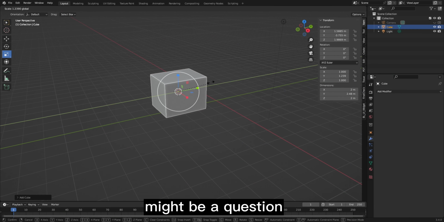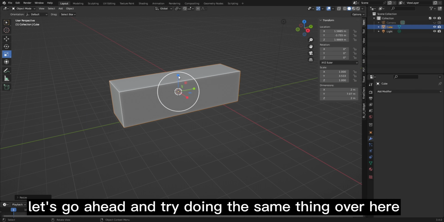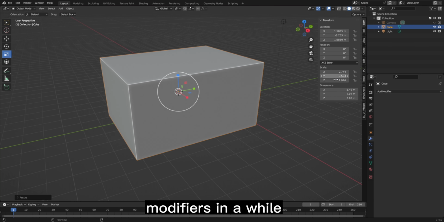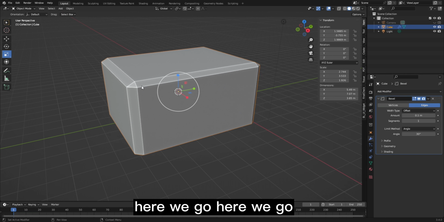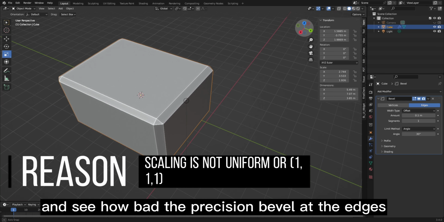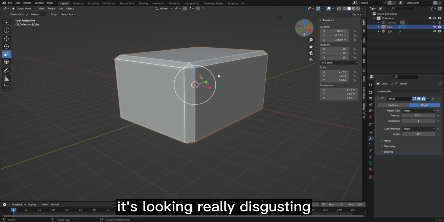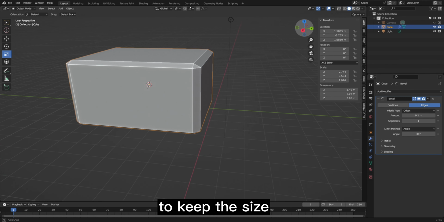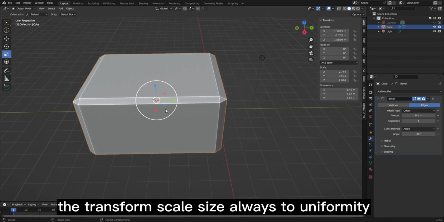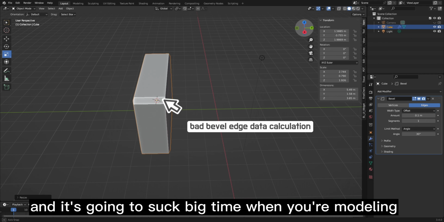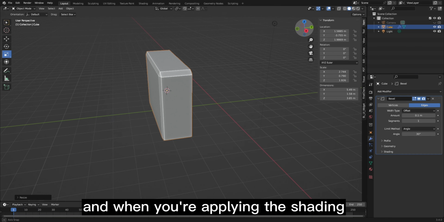Might be a question. Let's go ahead and try doing the same thing over here in the non-edit mode, and I'll show you the difference, how that affects modifiers in a while. Here we go, and see how bad the precision bevel at the edges is. It's looking really disgusting. So this is what we need to actually remember while modeling the mesh, to keep the transform scale always uniform, or else you'll face this kind of issues and it's gonna suck big time when you're modeling and when you're applying the shading.